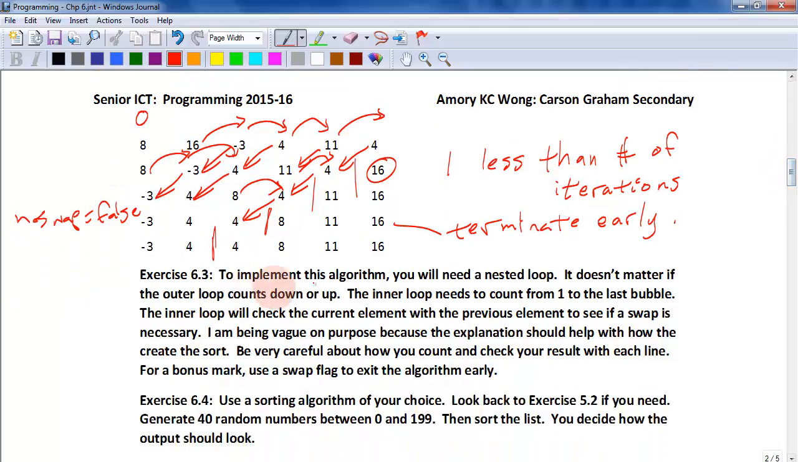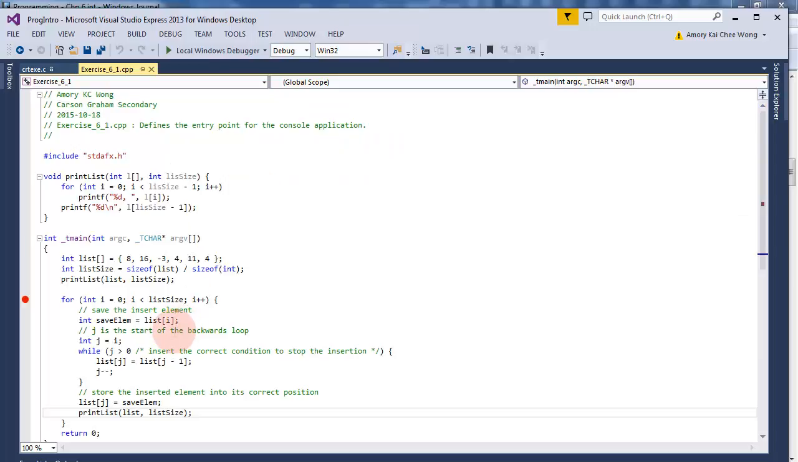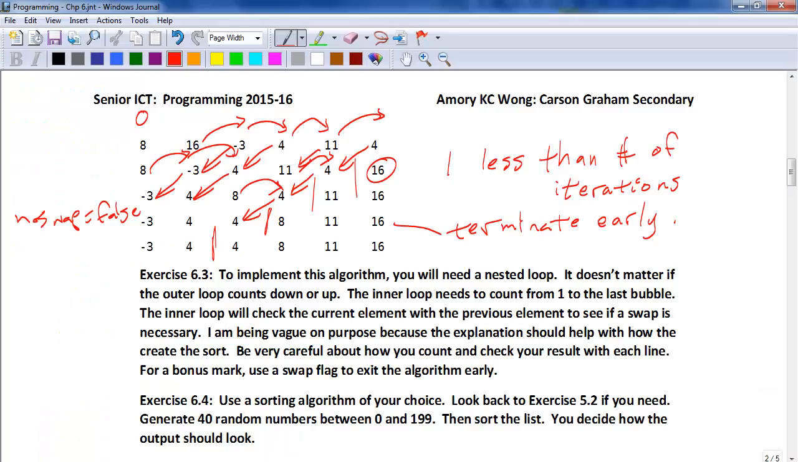Okay, so to implement this algorithm, you need to use nested loops. We did that before. We used a for loop and a while loop. This time, you'll probably want to use 2 for loops because you know the exact value that you want to iterate to. Be careful with your counting.